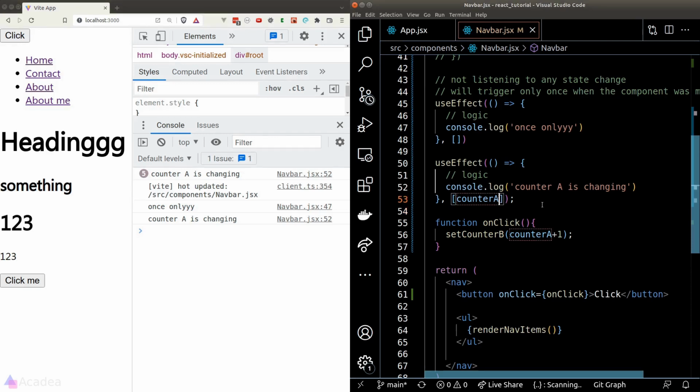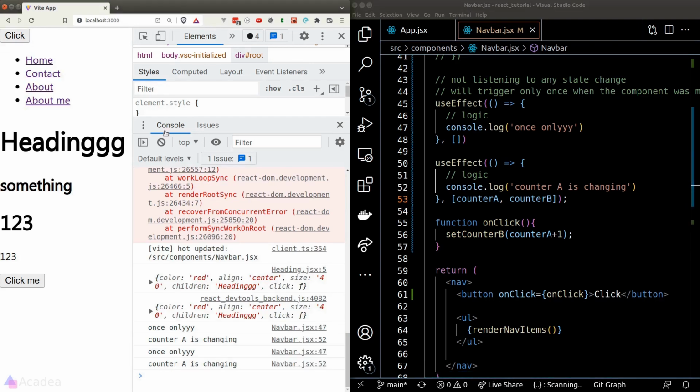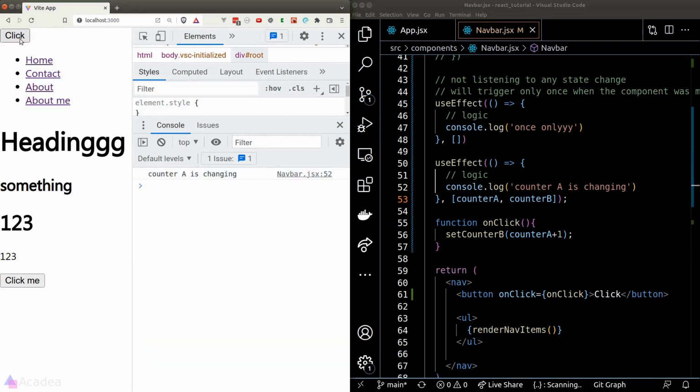Unless we add counter B to the watch array. Once we have added counter B, clicking on the button will start triggering the logic once again. However, subsequent clicks will not retrigger the logic. This is because we are setting the value of counter B to always be the same value: counter A, which is 0 at the moment, plus 1, which will always equal 1. The useEffect will only be triggered when there's a change in the state. Since counter B is not changing, it will not retrigger the logic.